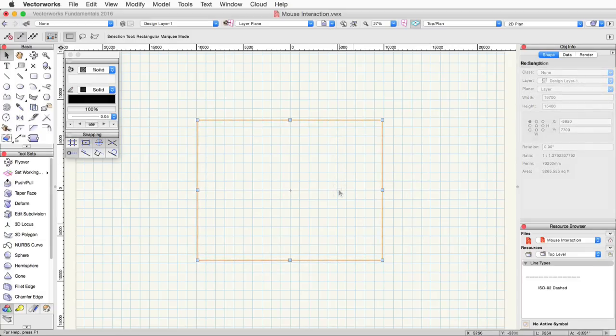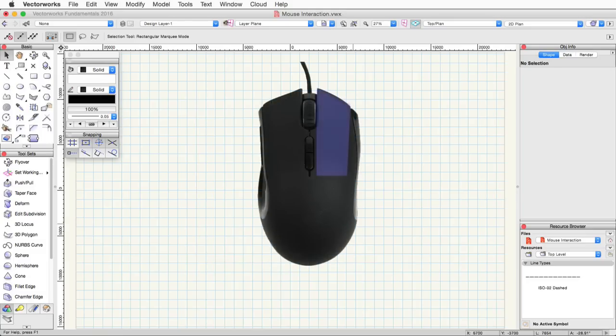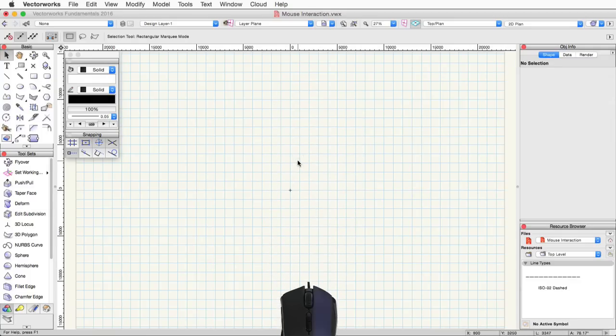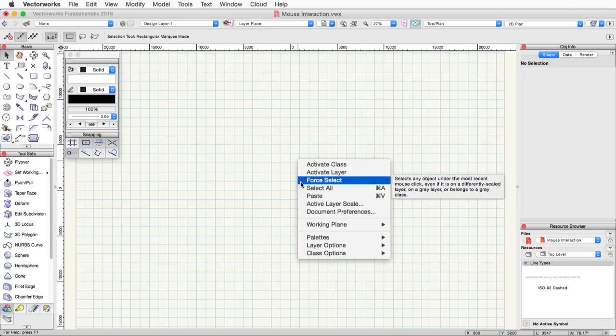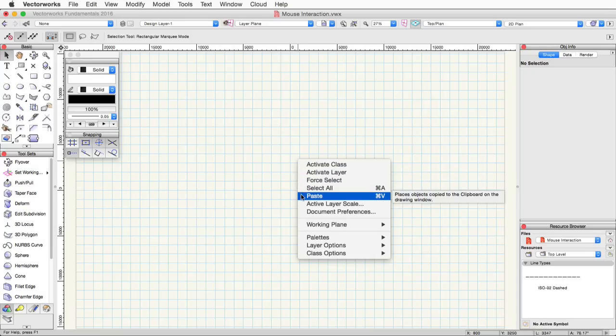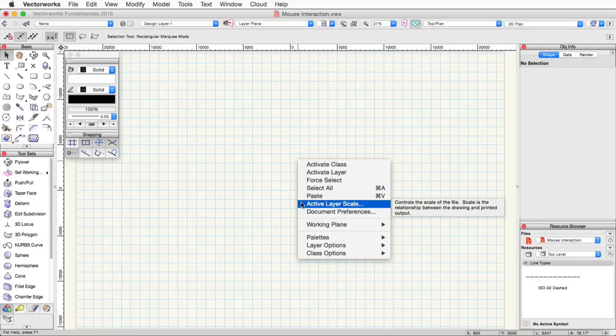Now let's talk about the right mouse button or secondary button. The right mouse button or right click is primarily used to bring up a contextual menu, either for the document or for an object. For example, if I right click in a blank area, I'm going to get several options in a pop-up menu that allow me to activate a class, a layer, force select an object, which we mentioned in a previous video, select all, paste, various document settings and layer settings as well.